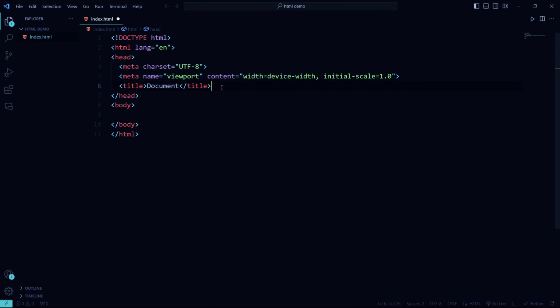Now the last thing is this Document. Here we have this title tag and we have written Document. This Document over here is the title of the HTML page. The text between this title tag is the one which will be shown on the browser tab.